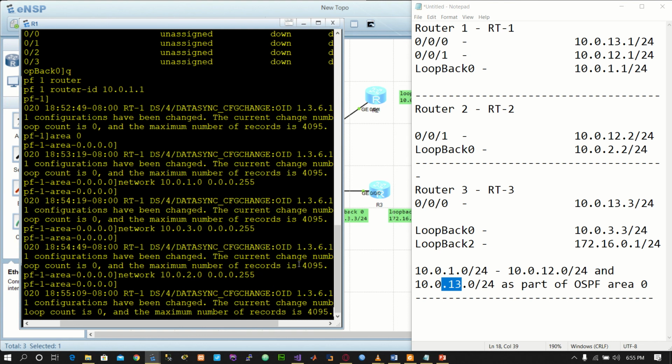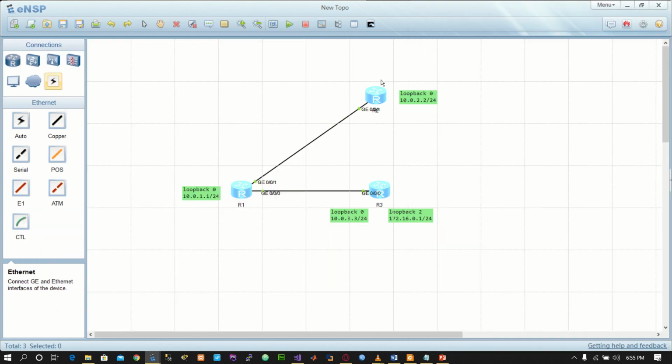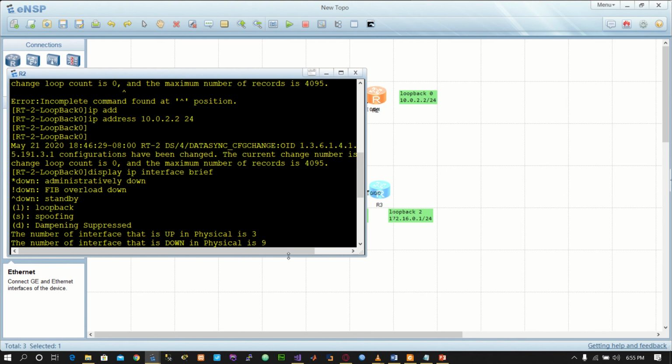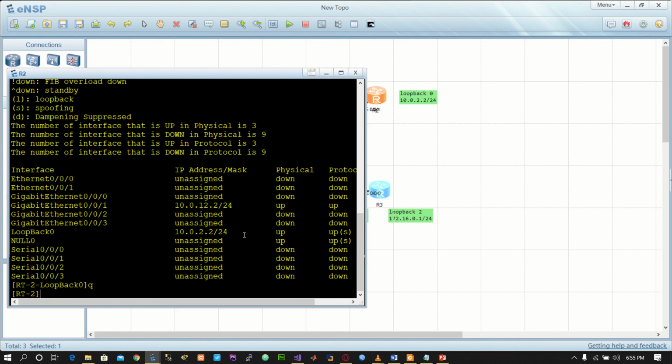So we go to what? Router 2. And then under router 2, we define the ID. So we would be dealing with what? The ID for router 2. So we say OSPF 1, the same ID, and then what? The router ID would be 10.0.2.2. That is the gateway for the second router.